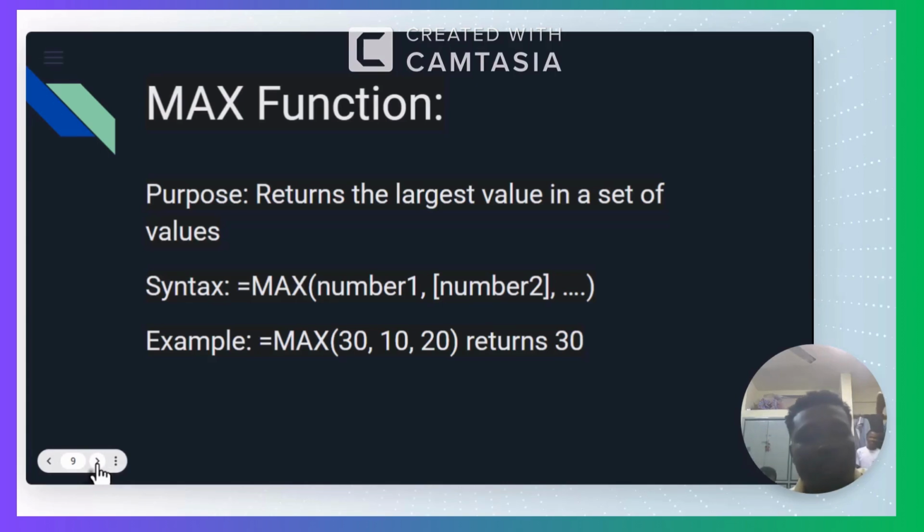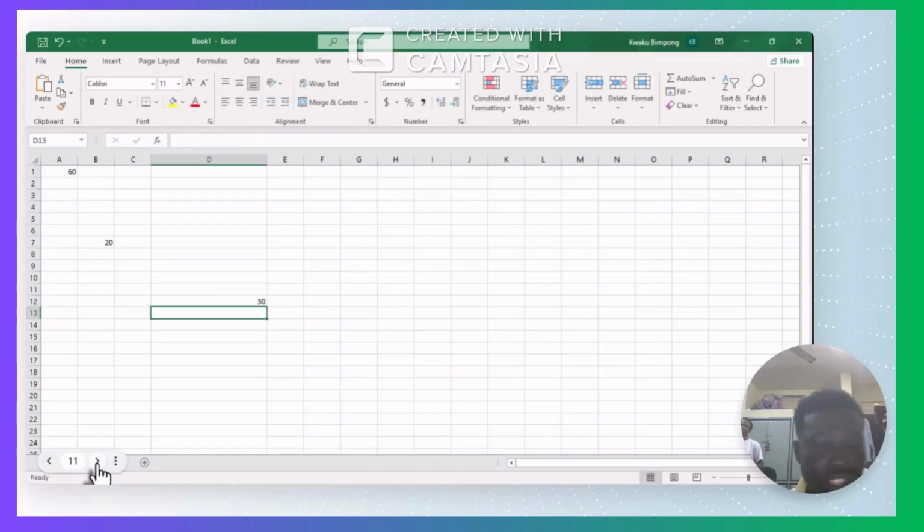Then we will move on to the max function. The purpose of the max function is that it returns the largest value in a set of values, and the syntax is equals MAX, bracket open, number1, number2, and so on. It's not always going to be number1, number2, number3, it continues. That's why I added the dots. The example is equals MAX(30, 10, 20), and the answer that you are supposed to get is 30. And as you can see, the result.